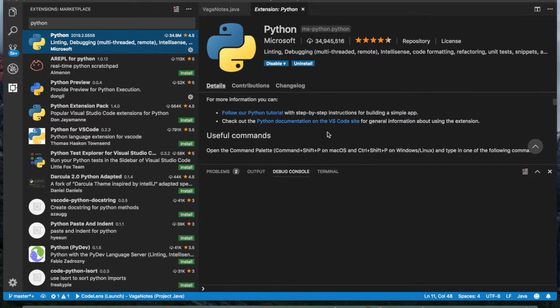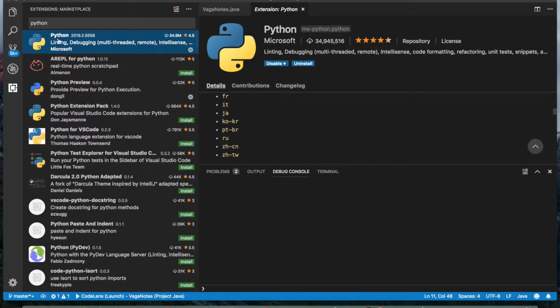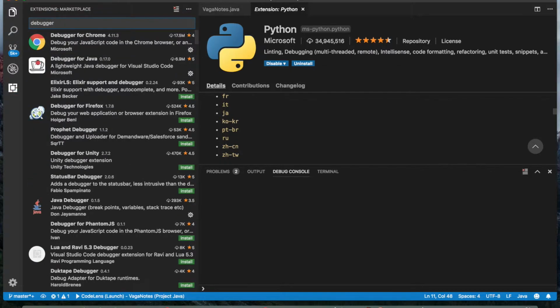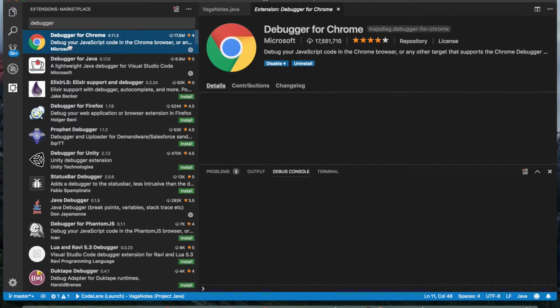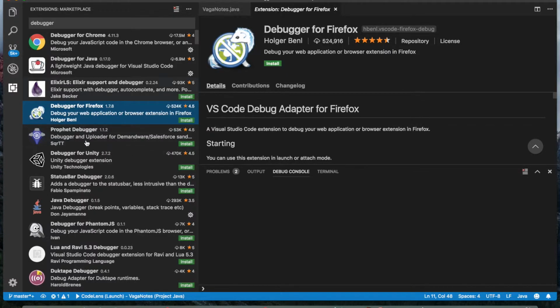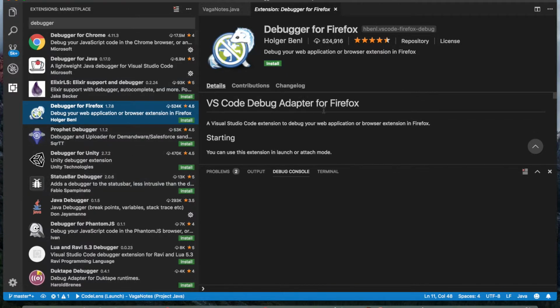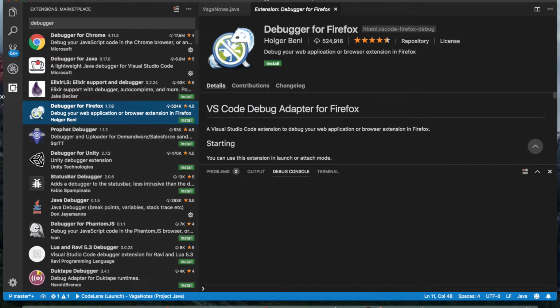so here's a Python installation which provides you with a debugger. Similarly, if you just put in debugger, you'll see a debugger for Chrome, for Firefox. Many debuggers are available. So you can install these depending on what you're working with.